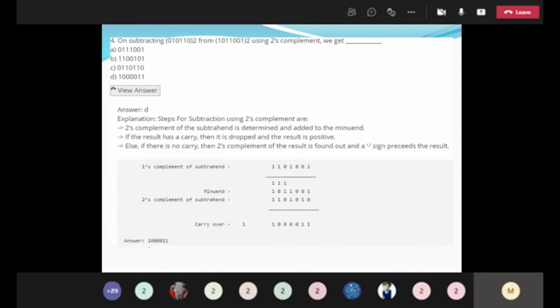Now you have to discard the carry, because it's a 2's complement method. If you are generating the carry, you have to discard the carry. So 1 will be discarded and the remaining will be your answer, and you can place the positive sign. So here the number is 100011. So that is in the option D, and it is the correct answer.